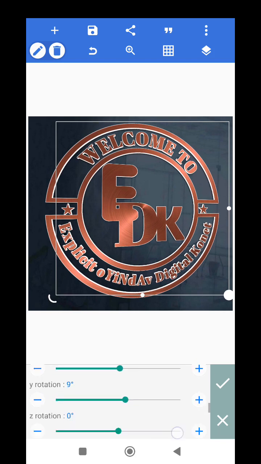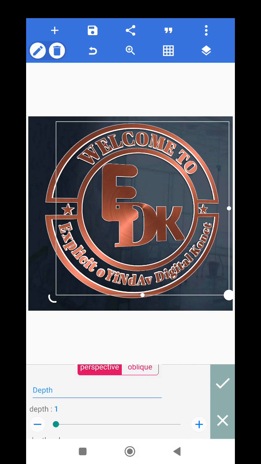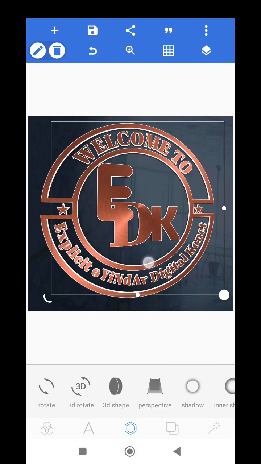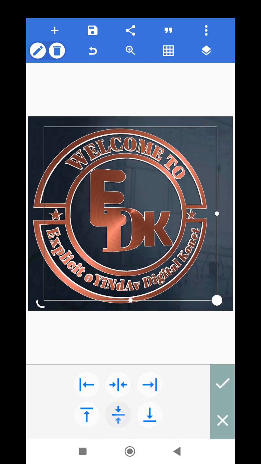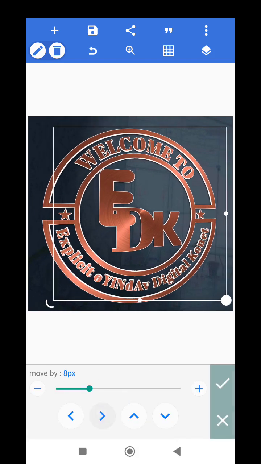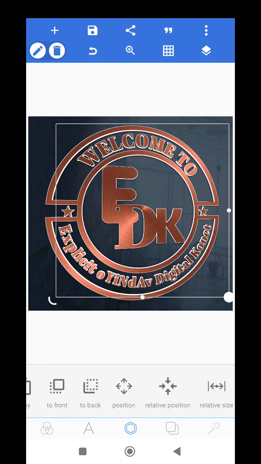Wow, we are good to go. Yeah, we are good to go. Our design is ready. Okay, then like I said, we can still put it back to the middle. Just put it in relative position, just to adjust it very well. Perfect. So we are done.